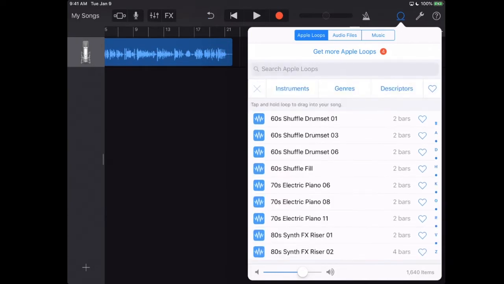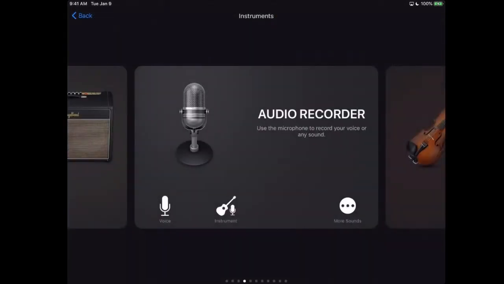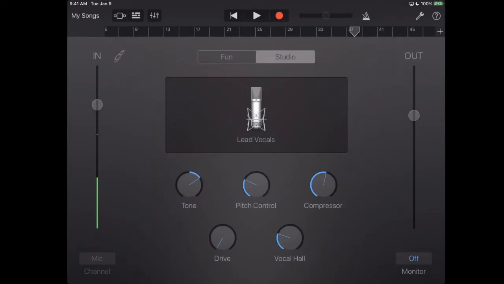Loops are pieces of music that are included in GarageBand. You're not going to really use those. But I'm going to turn that off a second because I'm going to add music, which means I have to add another track. This plus button down here on the bottom is how you do that. So I'm going to add another audio recorder, hit voice again, and I'm going to go back to the timeline.